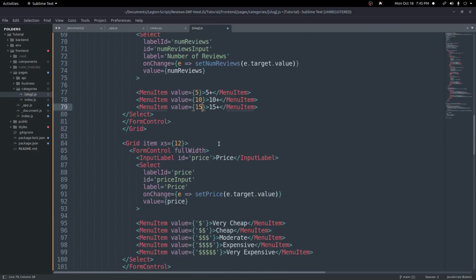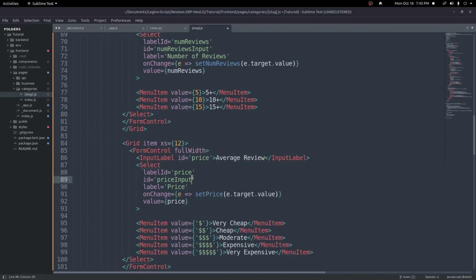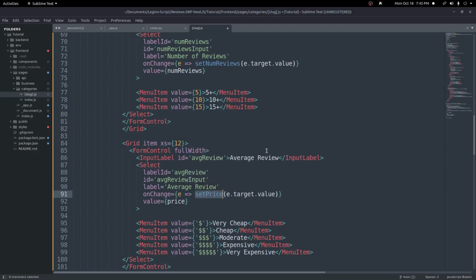Now we'll go ahead and change this last one, and this will be average reviews. Or average review, I guess. The single average review. And the input here will be average review. This will be average review. This will be average review input. And the label here will be average review. Now instead of a set price, we'll do set average review, e.target.value, and this will be average review, like that.